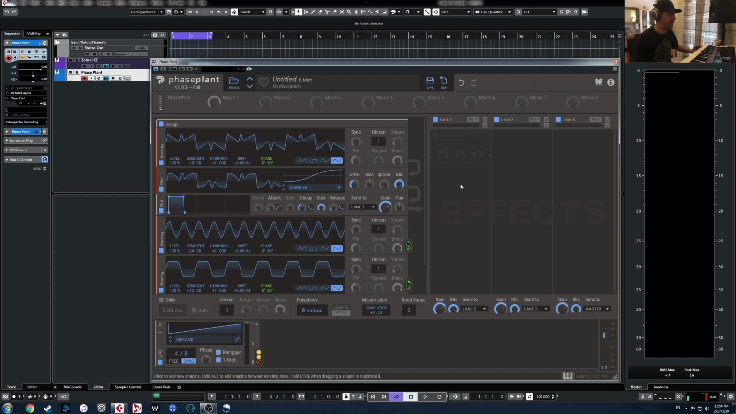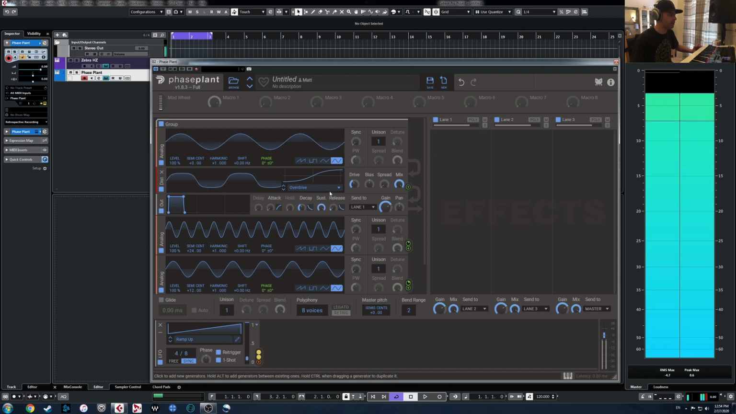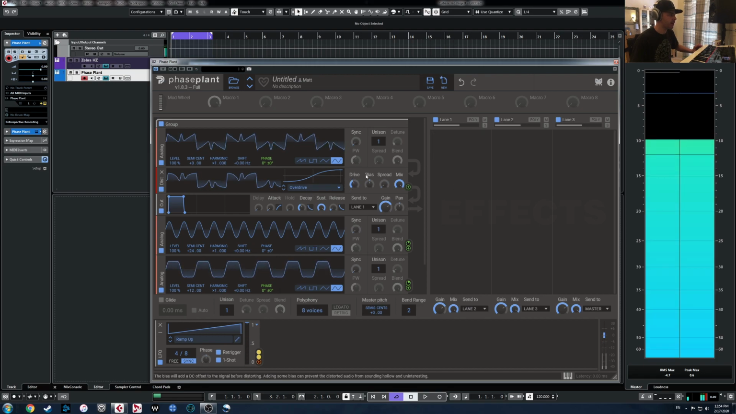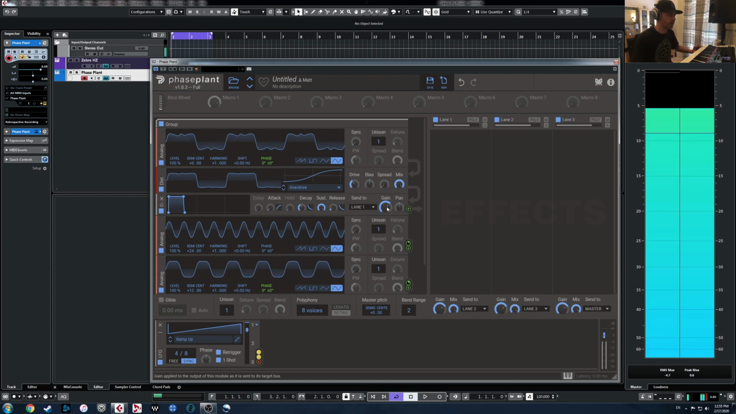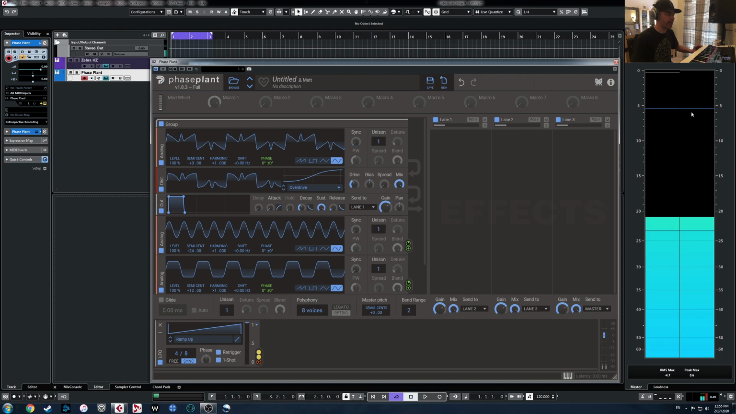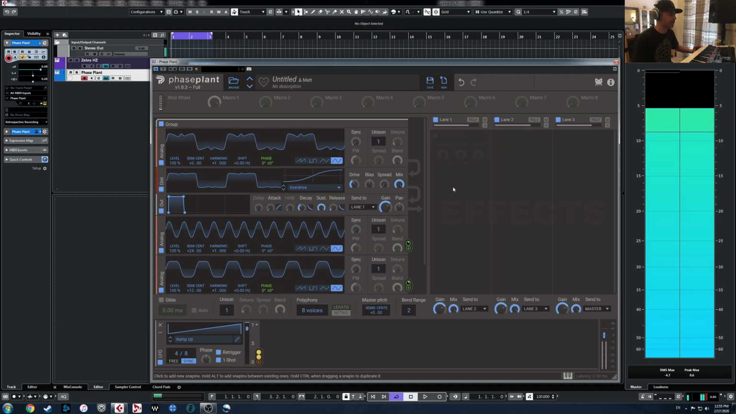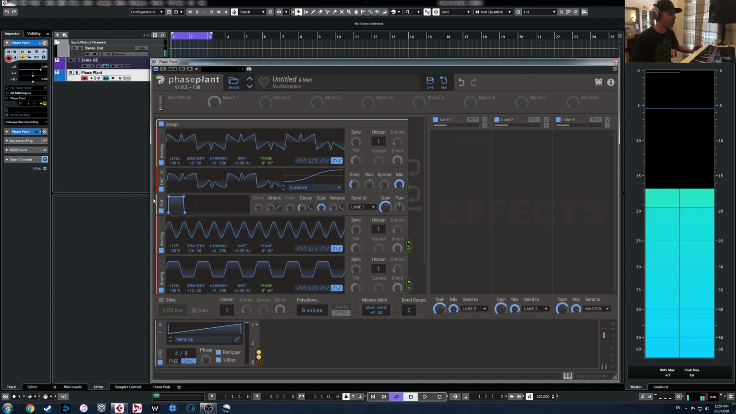Let's maybe bring the drive down a bit more. Okay, maybe back the gain off a little bit more here. You can see we're kind of hitting that peak. So you can add distortion in here.